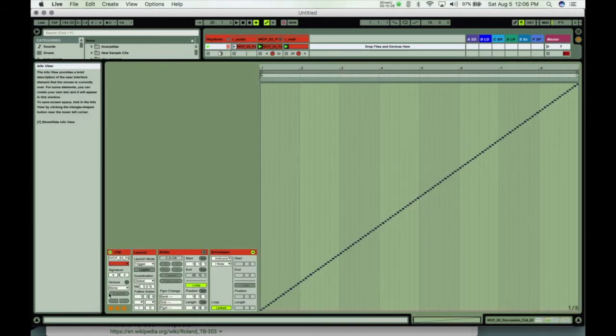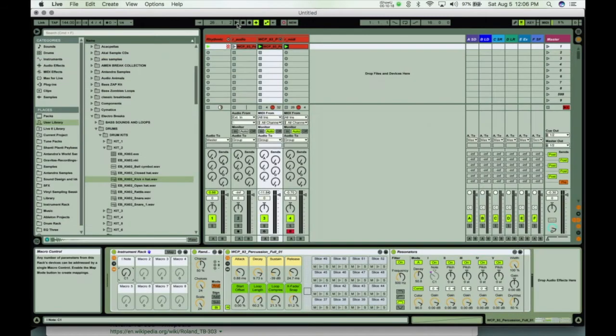I noticed in the left box that I was wrong. So we're in session record, and I'm just going to hit play. This automation arm has to be enabled. So now I'm going to switch to this view, hit play.